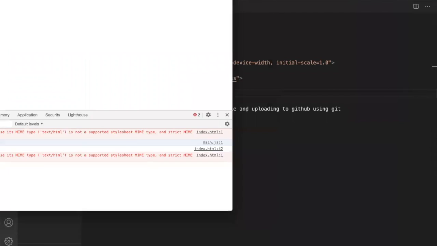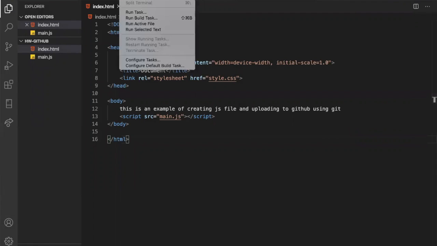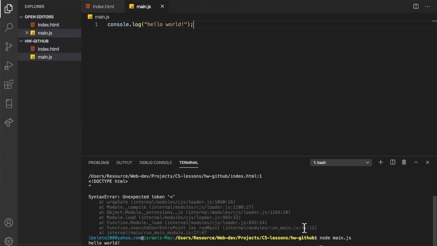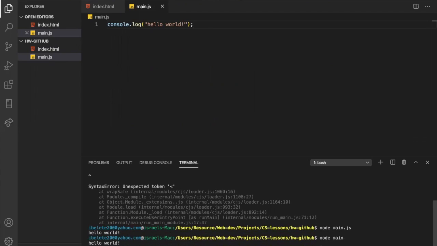Another way to do it would be you go to your terminal. If you want to see the output from here, all you have to do is just node space main.js, or you can do this too, main like this, because that's the file name. Anyway, this is a little bit ahead right now. We're just ahead. Okay.